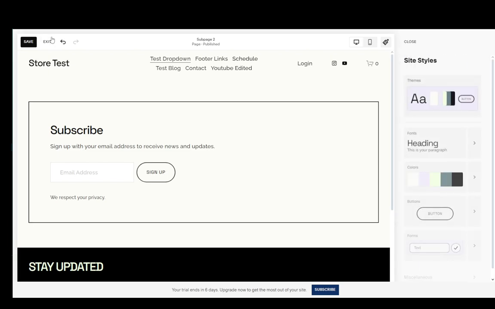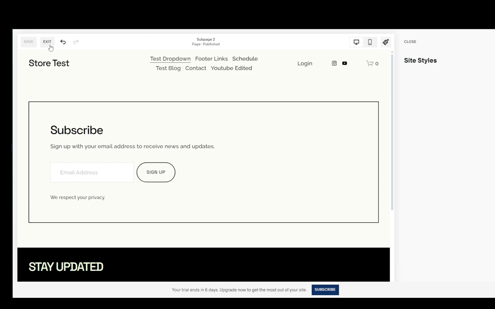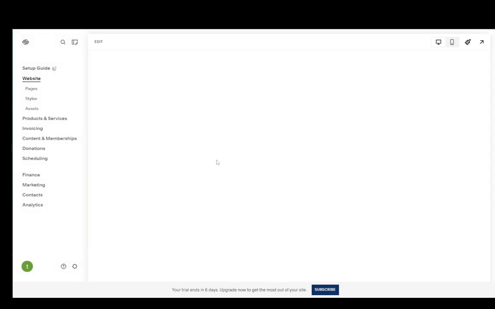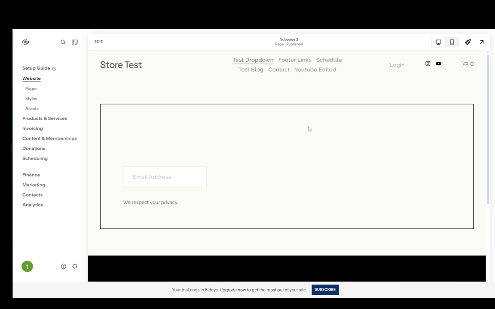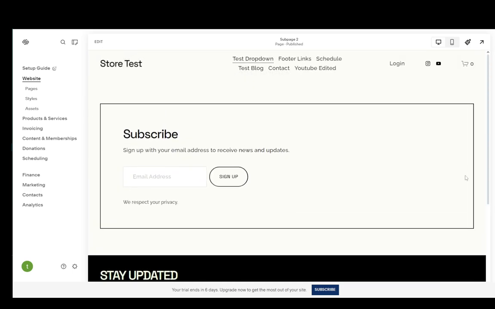spacing, or image blocks. Now I'll just save this style right here, and as you can see, my entire site has been basically redesigned with the new style in mind.